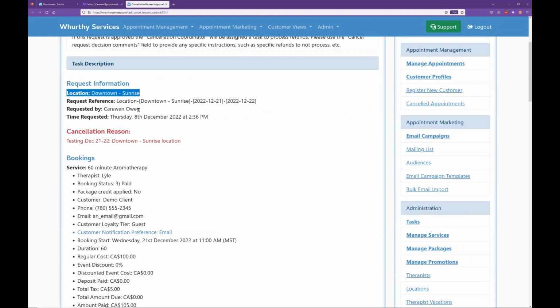In this case, they're called therapists here. But because this is cancel for location, this is letting you know the location. And we can also see in the request reference, we've got the word location at the beginning of that request reference as well. It then shows us the actual location and then the date range. So I've selected from December 21st to December the 22nd. We can see who requested it, and we can see the date and time that it was requested.